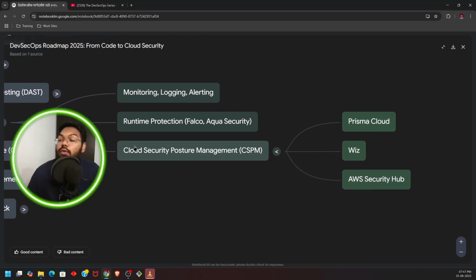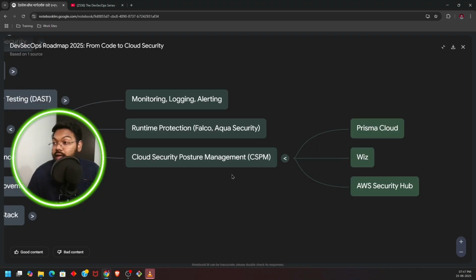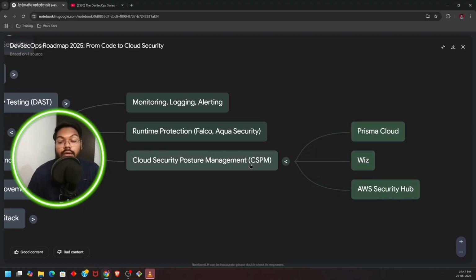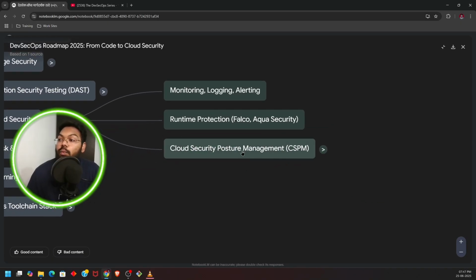Here you can see cloud security posture management. This is a topic that we haven't covered yet. We are going to cover CSPM in later videos, but for now you can see AWS Security Hub, Wiz, or Prisma Cloud are the different tools that we can use for cloud security posture management. Don't bother about this right now, it would be very heavy.